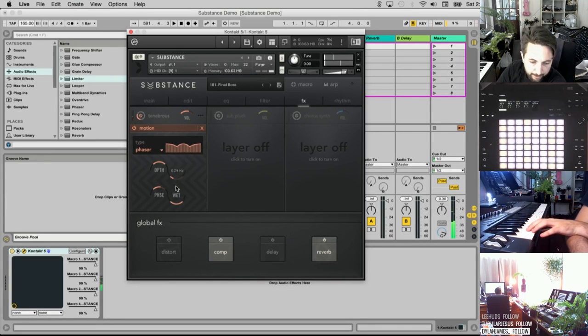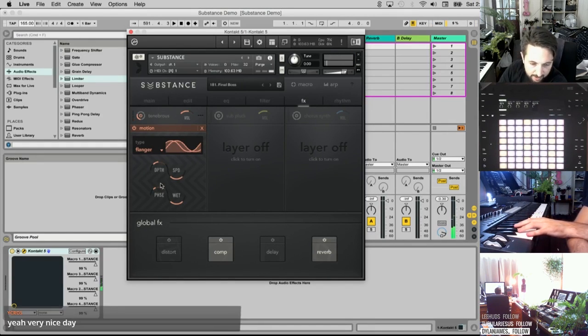Let's bring the depth right up and the speed down and the phasing up really high. Whoa, cool. Anyway, that's a phaser. Here's a flanger. So I'm guessing depth is kind of another word for feedback, if that's what you're used to.